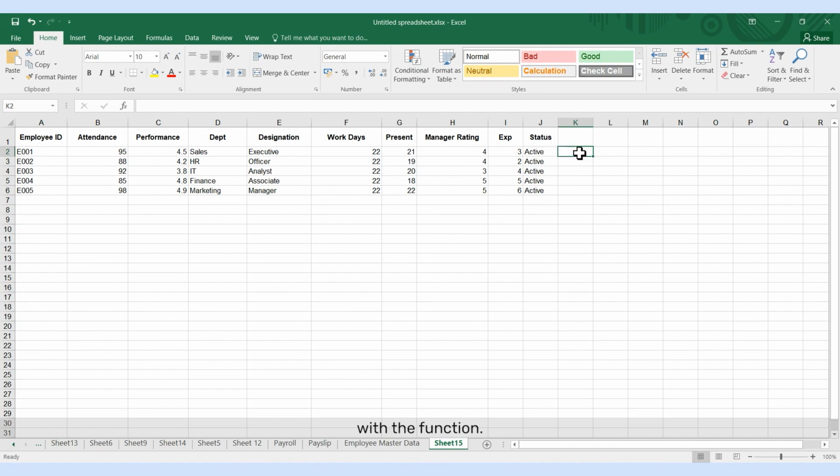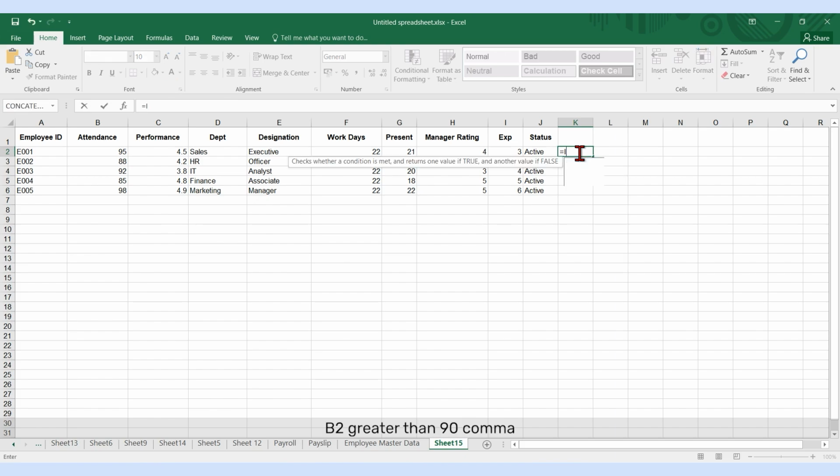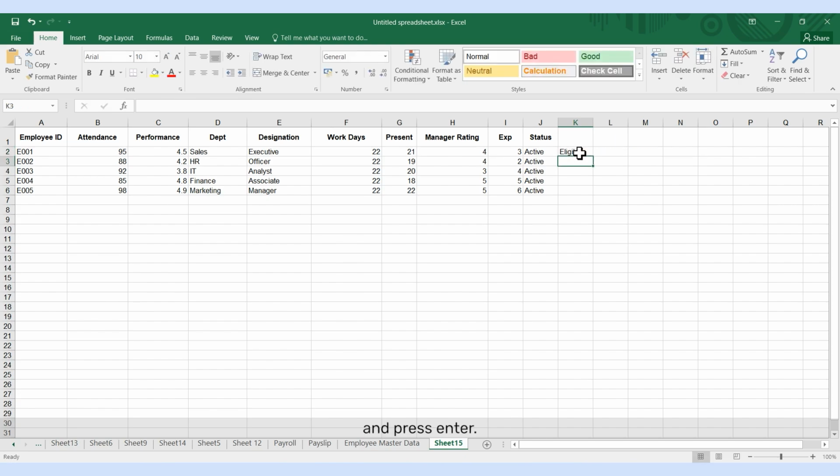Let's start with the IF function. The IF function checks whether a condition is true or false and returns a result based on that condition. In cell K2, type =IF(B2>90,"Eligible","Not Eligible"), and press enter. If the attendance value in cell B2 is above 90, Excel displays Eligible. Otherwise, it shows Not Eligible.